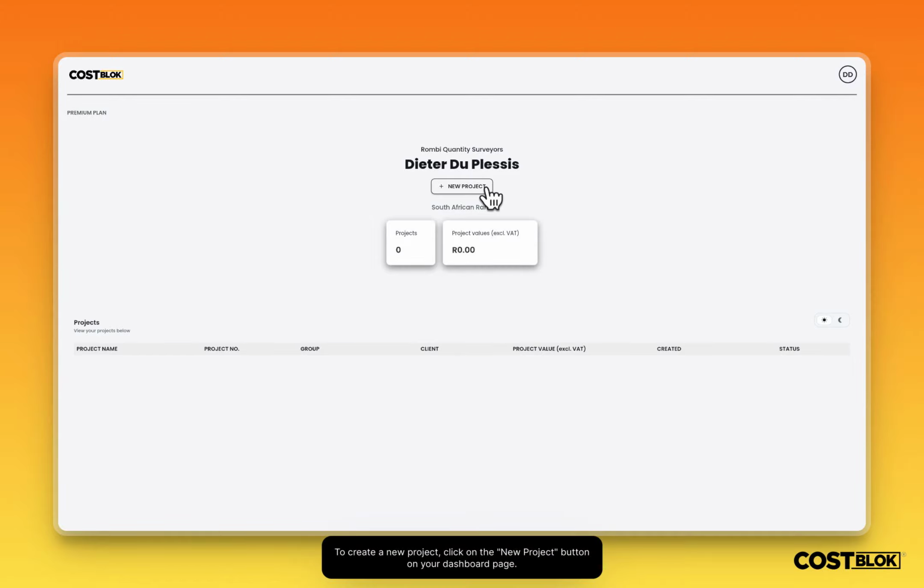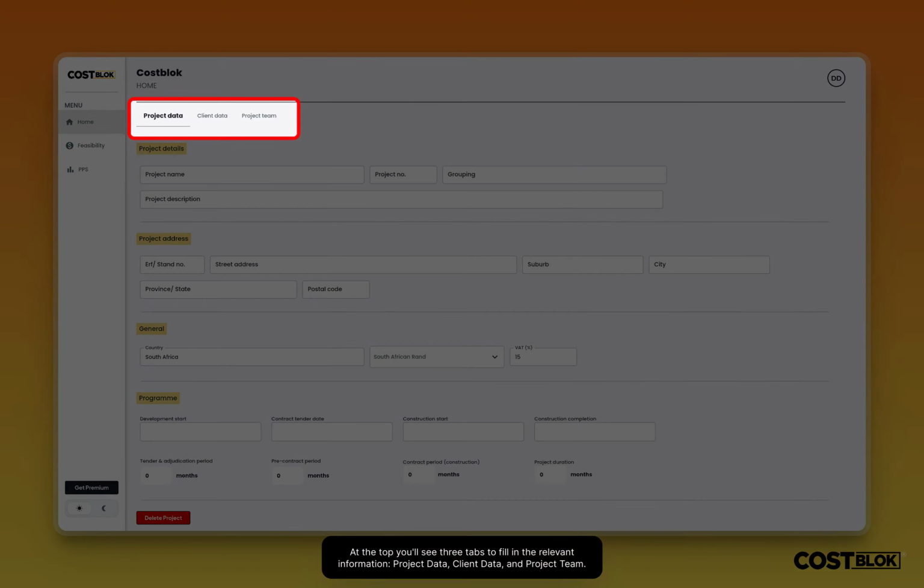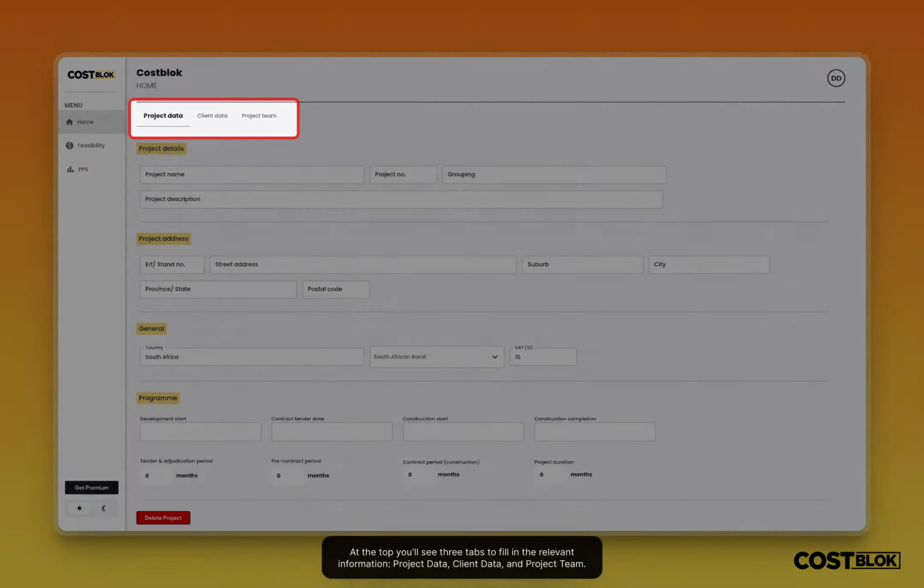To create a new project, click on the New Project button on your dashboard page. At the top, you'll see 3 tabs to fill in the relevant information: Project Data, Client Data, and Project Team.